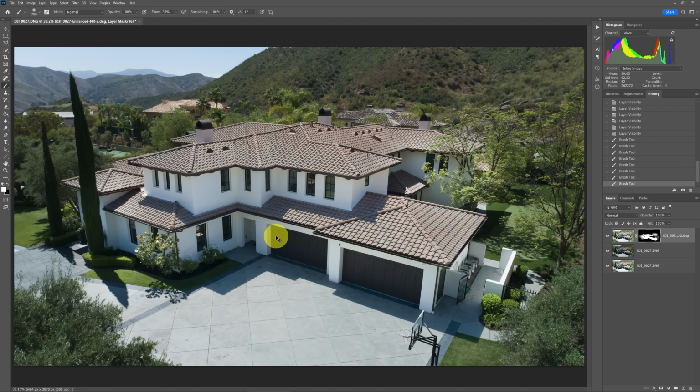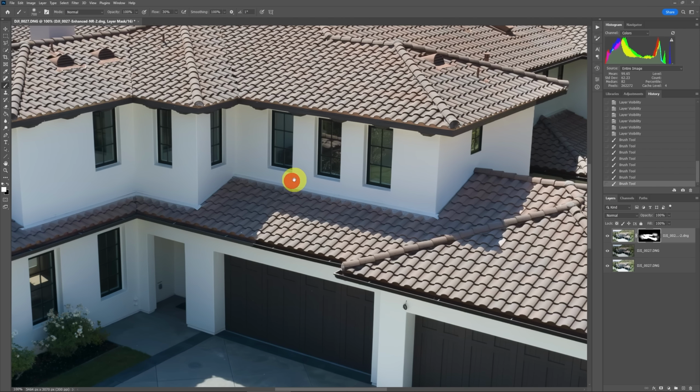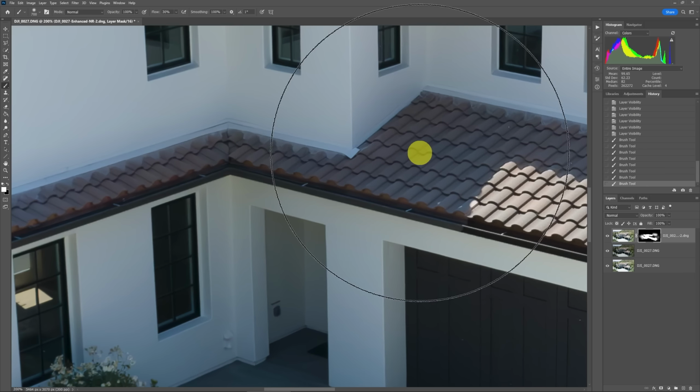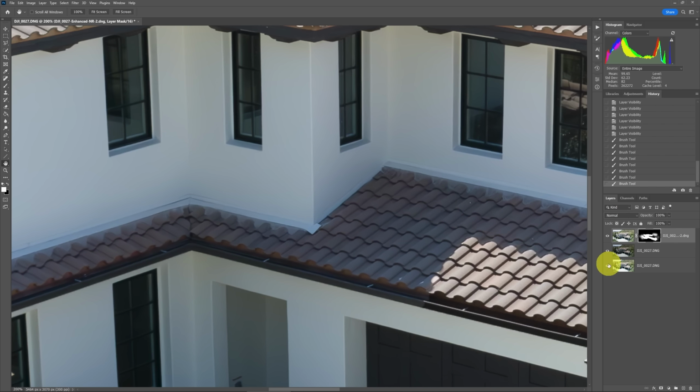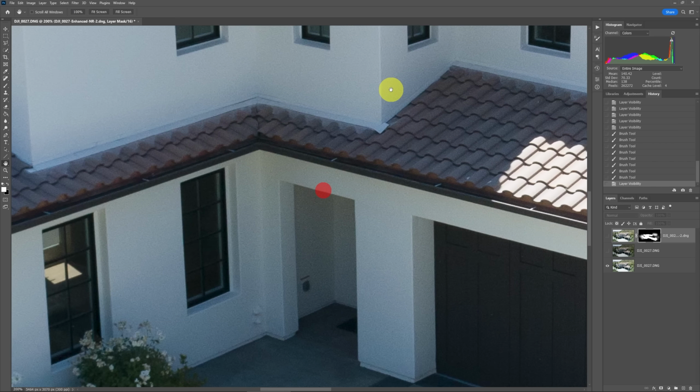Now, let's zoom in here quite a bit. Let's zoom in 100%. In fact, let's go in even a little bit more. And still, we don't see any noise in this area that we edited in. If we were to go back to our original image that we increased the exposure, you can see how much noise and grain is in that image.